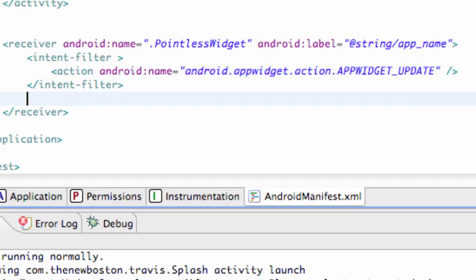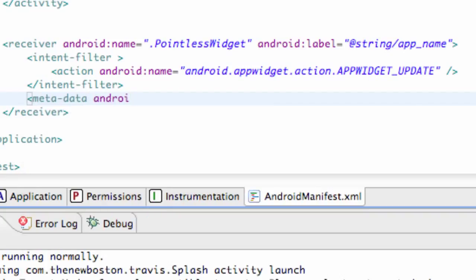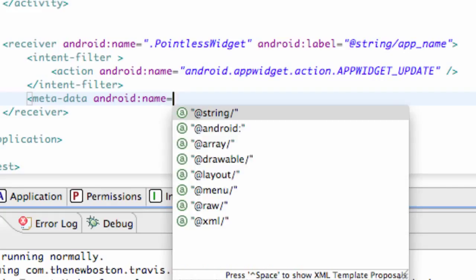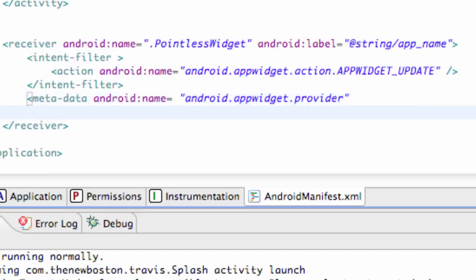We're also going to add some metadata. So we're just going to say, under where our intent filter closes off, metadata. And we're going to give this a name. android:name is equal to android.appwidget.provider. And we're also going to relate some information about the resource, which we'll get into later.